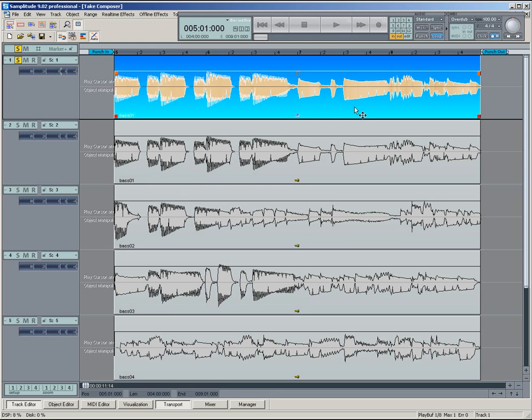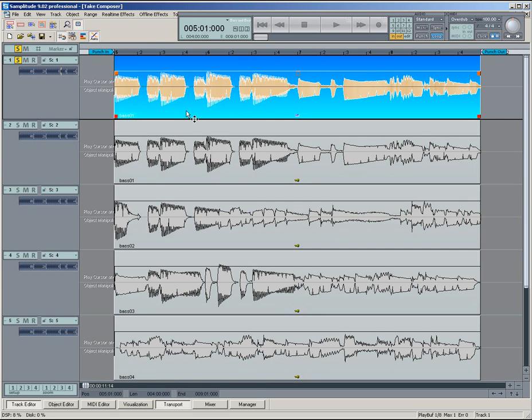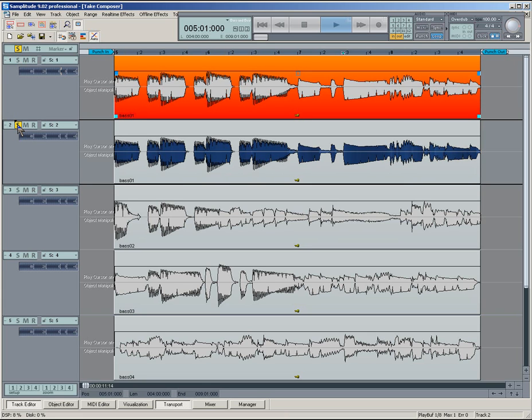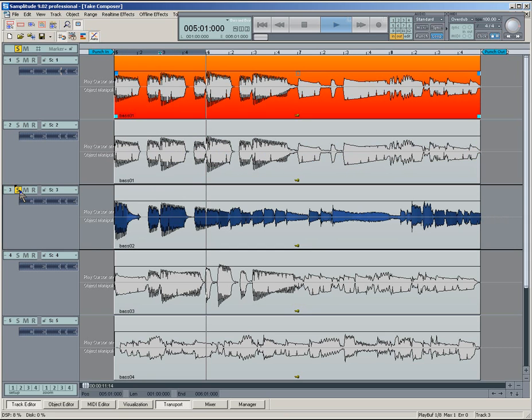So we're in the take composer window. If I press return, it will tile the take composer with main VIP. Some of you may want to do this to get a better overview of what's going on, but I'm going to maximize the take composer window for the sake of this demonstration. I'll hit play and solo the first bass part. Make a selection over the first bar and go down each part one by one, listening.